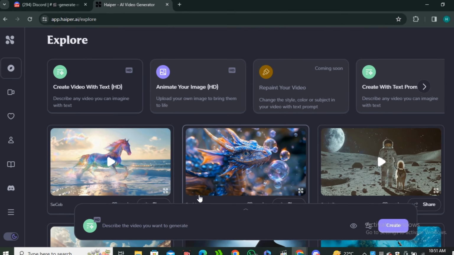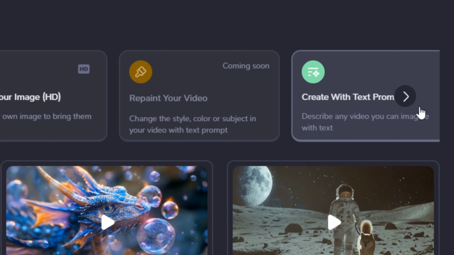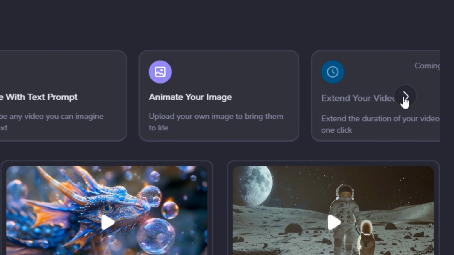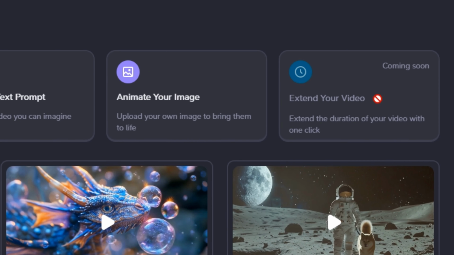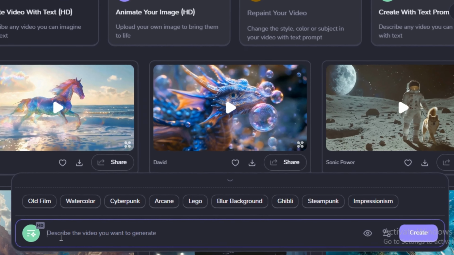Right now this AI tool offers text to video and image to video, but in future you will have a repainting option, just like video inpainting, and they are also launching a feature to extend your videos. So let's try text to video first. Click on text to video and you will have this prompt bar over here.